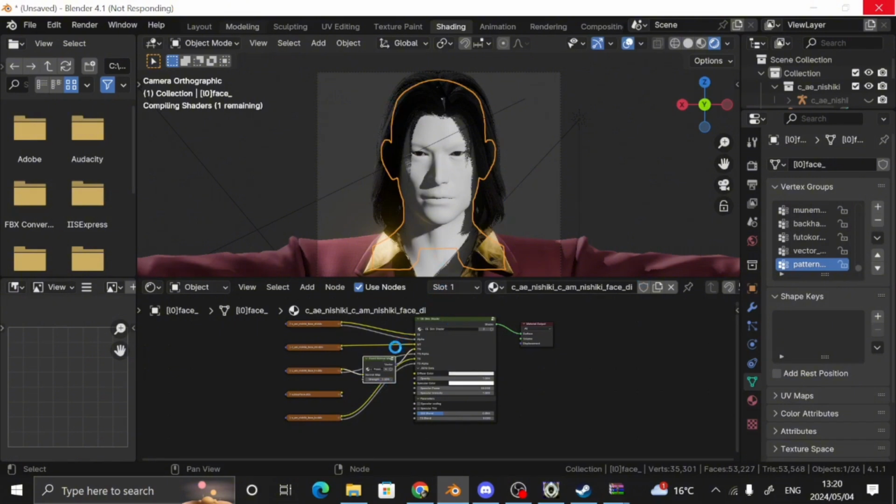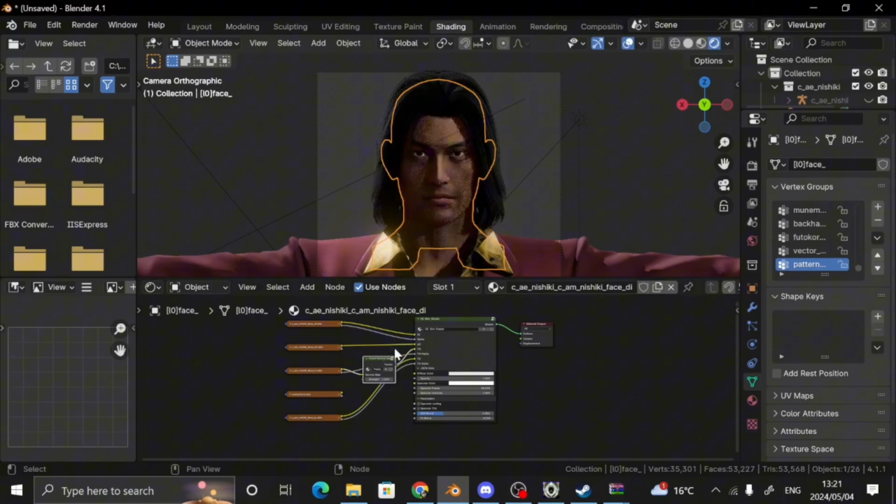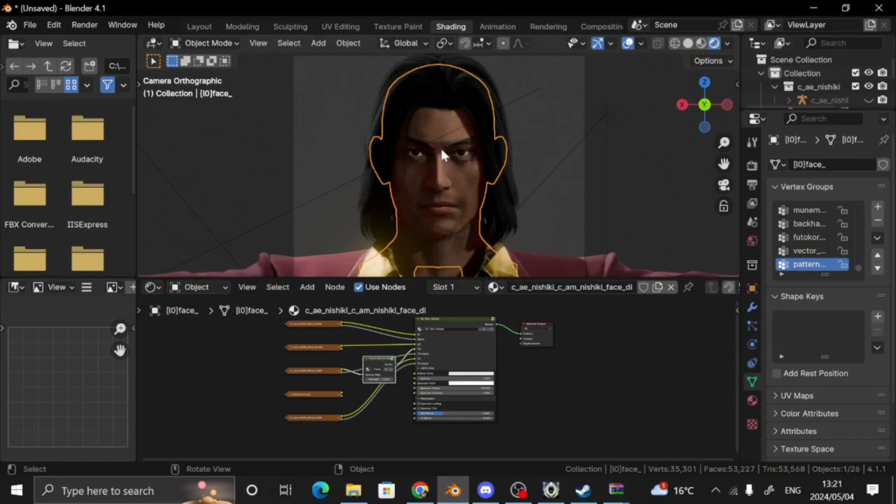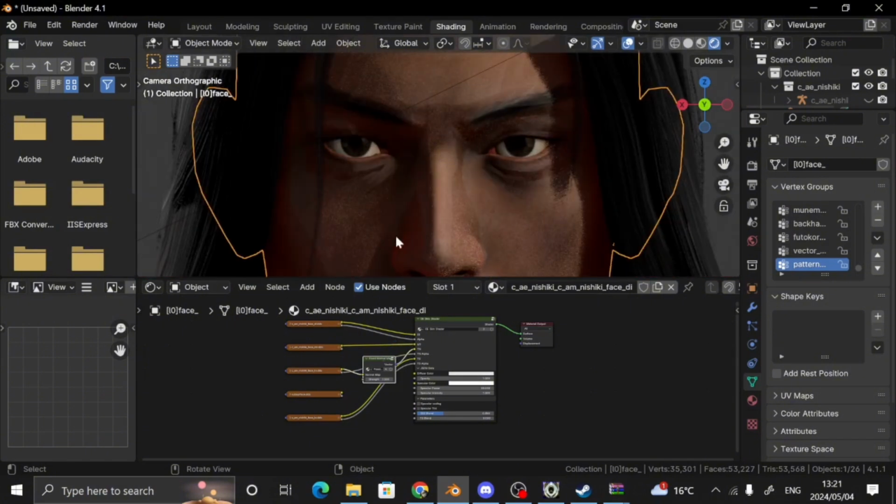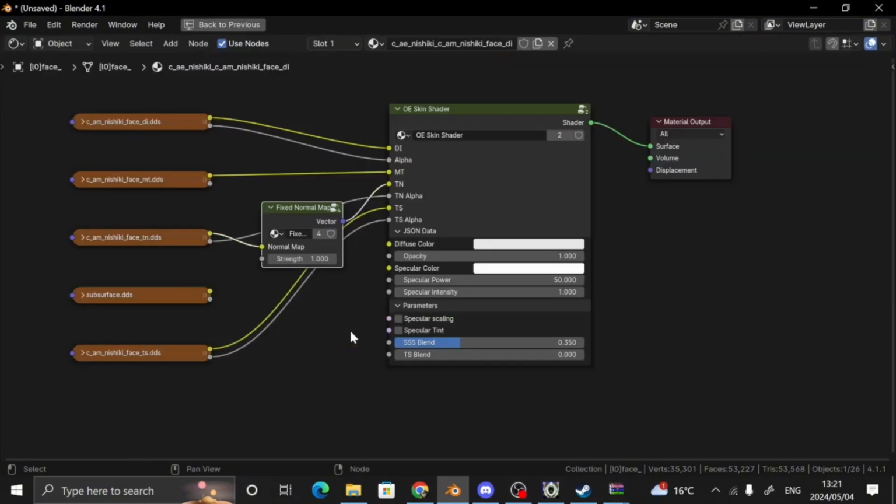But I think it's the subsurface. I don't know why the subsurface is like that, but it's doing quite a bit. So, yeah, we're not fixing the normal map. Yeah, not this time. Sorry, fixed normal map.